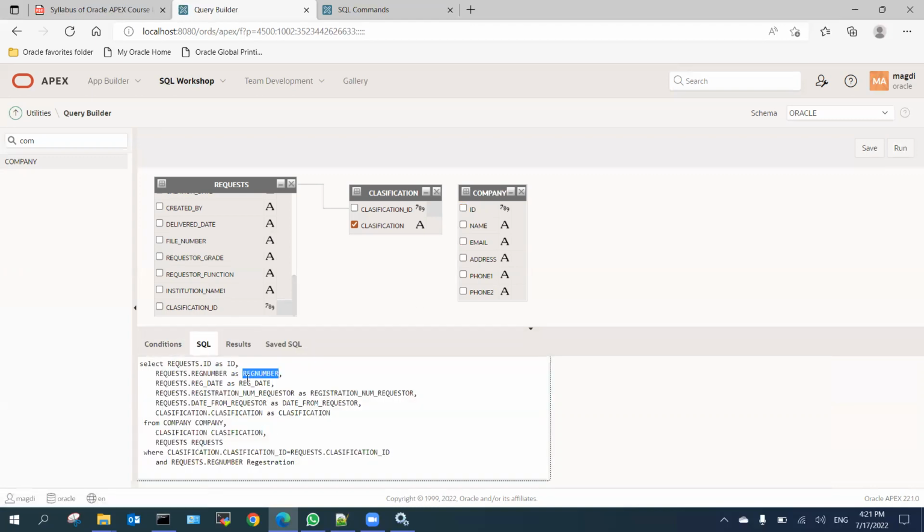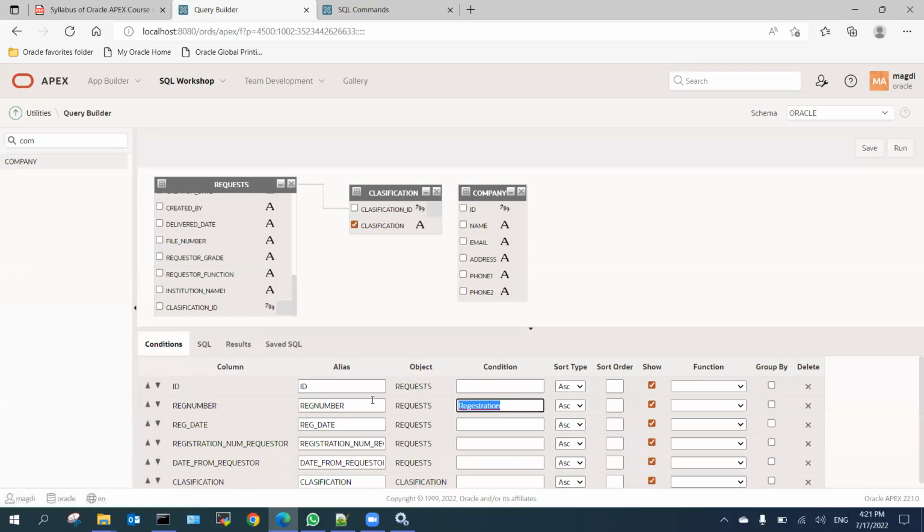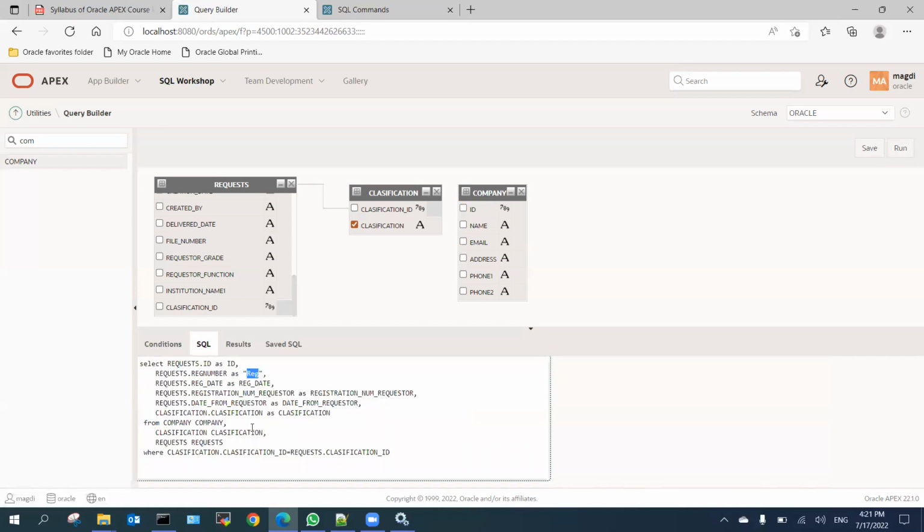After you change the alias, it will change this to be registration. No, sorry, this is not. This is a condition. This is the alias I was talking about. So you can change this to reg. See here, you will see reg between two double quotes.